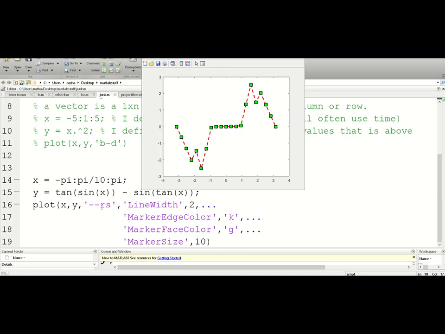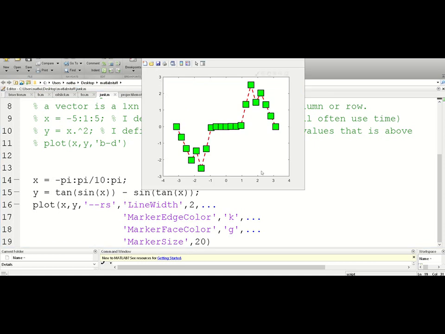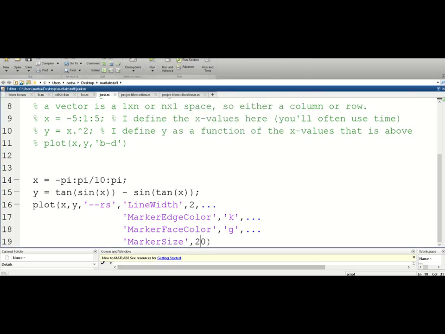So they have dashed lines that are red with squares, and they set the marker edge color to black, the marker face color to green, and they selected the marker size to be 10. So if we change this 10 to like 20, those things will get bigger. Okay. And so now all of a sudden I can go make my own plot. You see how I did this? So we use the references that are there, and we learn as we go.